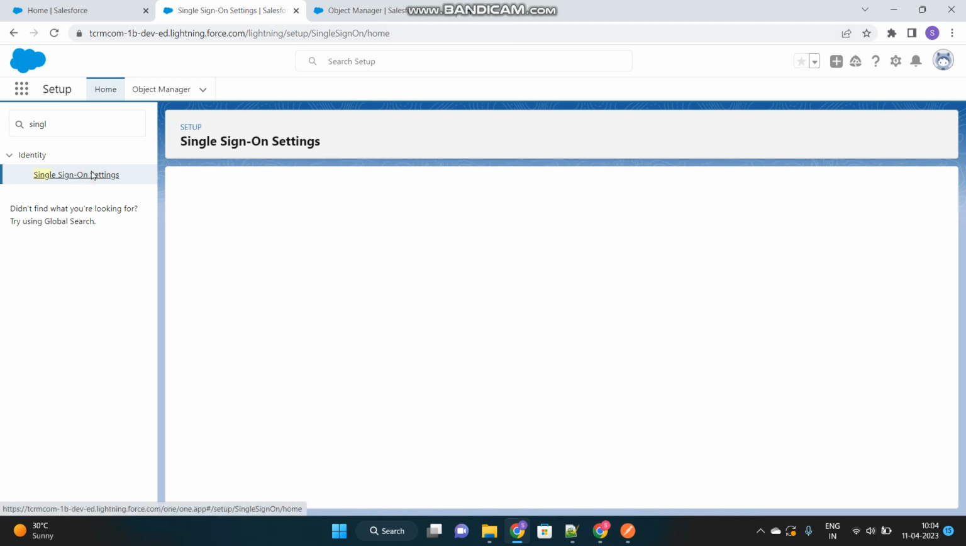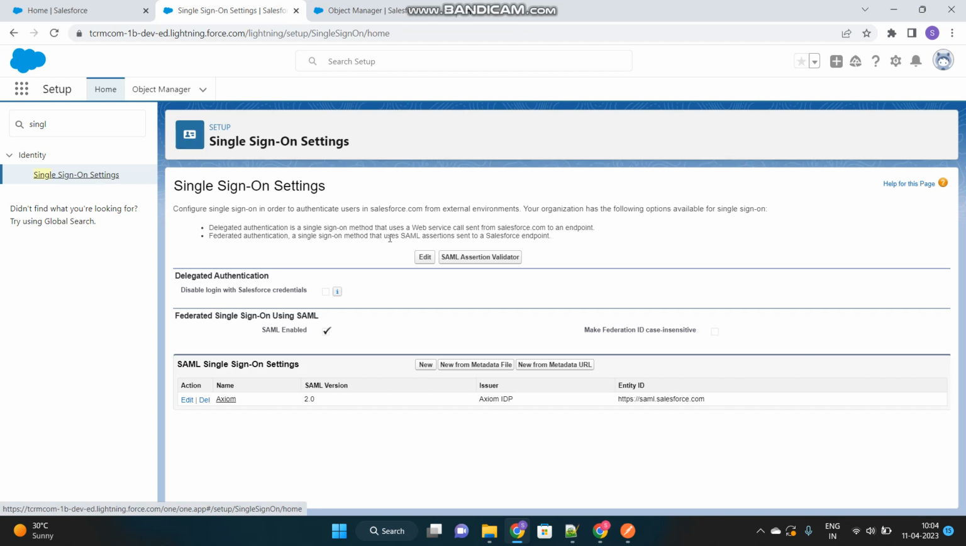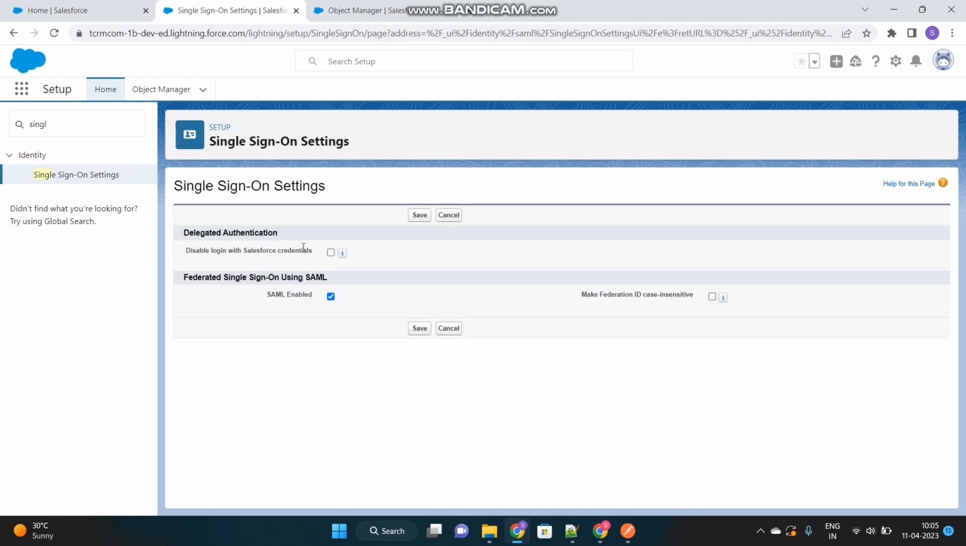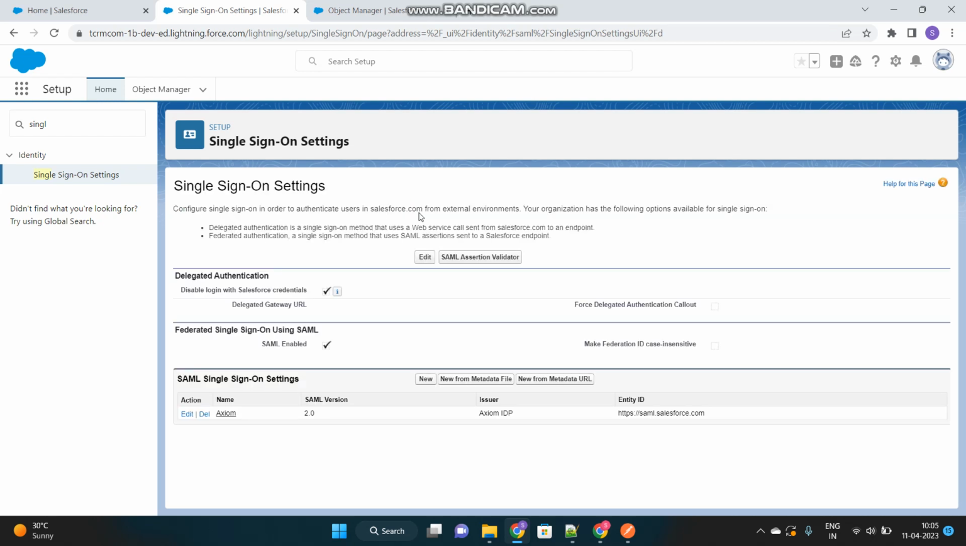Now, there is an advanced feature in Salesforce, an option called disable login with Salesforce credentials. This term clearly indicates that I don't want to allow users to log in with their username and password. Instead, I will make it mandatory for them to log in with Axiom. So if we enable this feature, the feature's name is disable login with Salesforce credentials, I don't want to allow the users to log in with their credentials anymore.